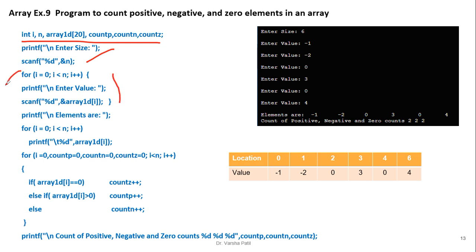Now see, in this for loop 2 statements are there. First is print enter the value, and then I am accepting that value. So 2 lines are there, that's why the opening and closing braces come here. Then after that I am just printing the values. For I equal to 0, I is less than n, I plus plus, and I am printing the values. That's why it is printed here: minus 1, 2, 0, 3, 4.